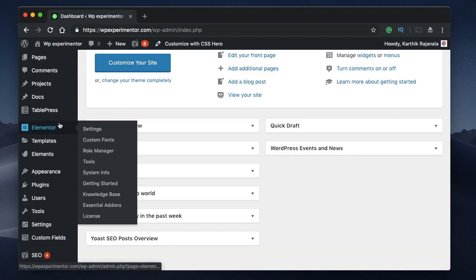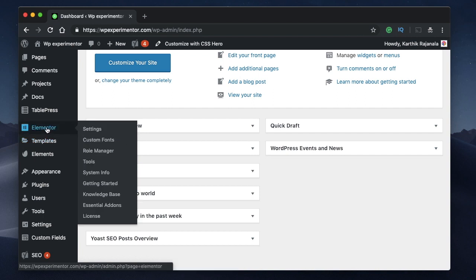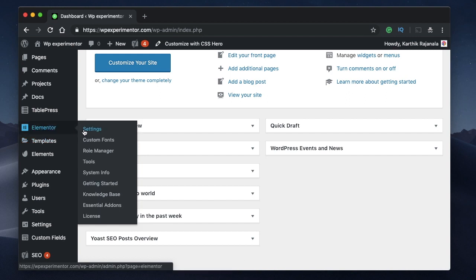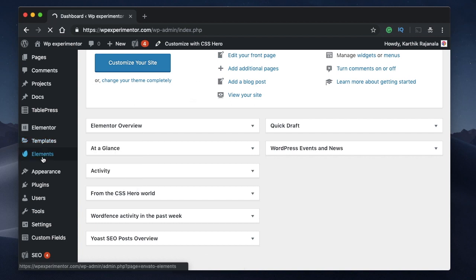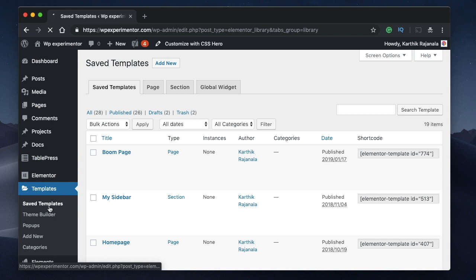Starting with Elementor 2.4, Elementor has separated its templates from the usual Elementor menu. So now you have templates separately, and the Elementor screen now has settings, custom fonts and other links, and you separately have a section for templates. So you need to go to templates. You can also go to pop-ups, or you can simply click on saved templates, theme builders, pop-ups or anything, or you can directly click on add new.